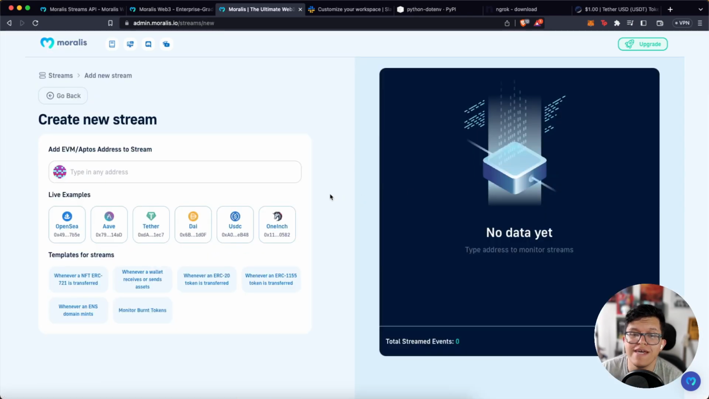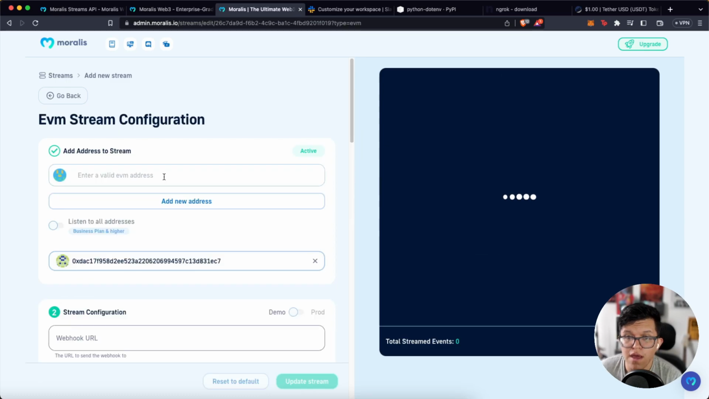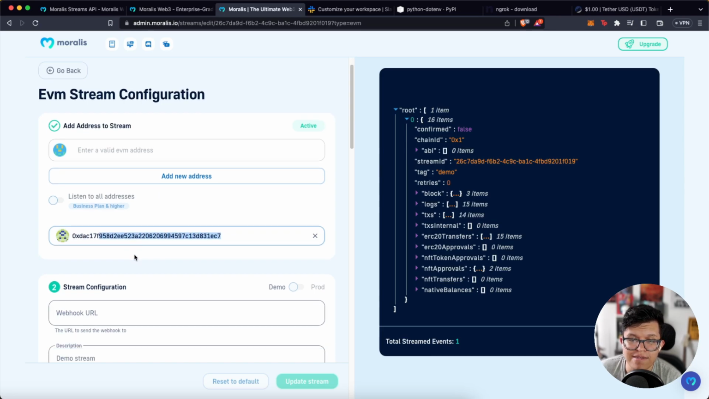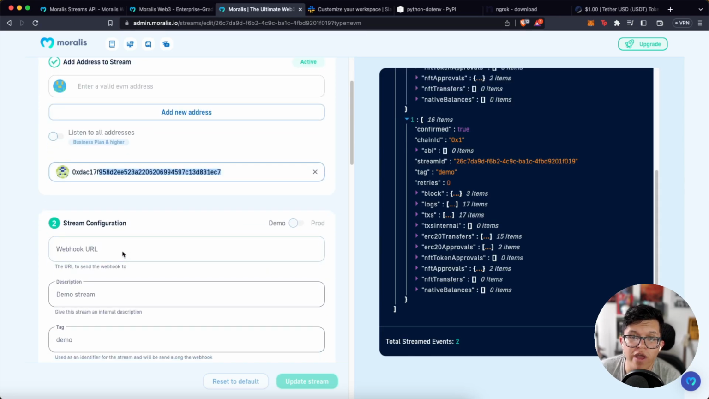Here we have to decide which smart contract we want to listen to events from. In this case, I'm going to choose Tether USD. And here we are going to be able to add all the configuration we need. As I selected Tether, the contract address is automatically added. Then we need to specify a webhook URL. Moralis gets the information out of the blockchain and sends that information to your server. We are going to configure that in just a minute.